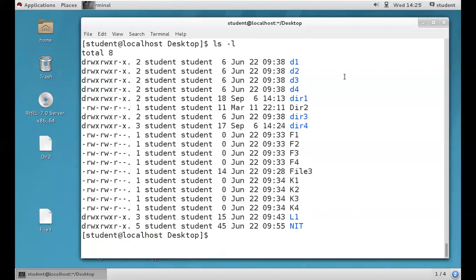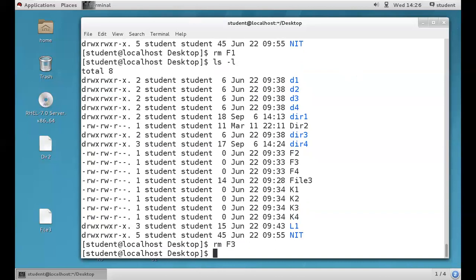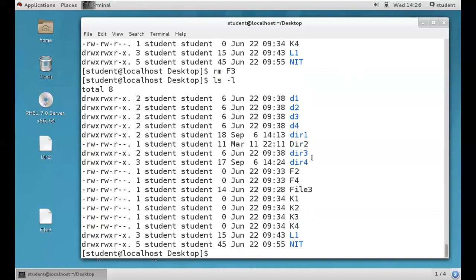Like the same way, rm is a command to delete the files, right? Let's check the list. rm is a command, right? Then we are trying to delete F1. Yes, F1 got deleted. Let's check the list. rm F3. F3 got deleted. So now we need to delete all files whose starting letter is F, like these files we need to delete.